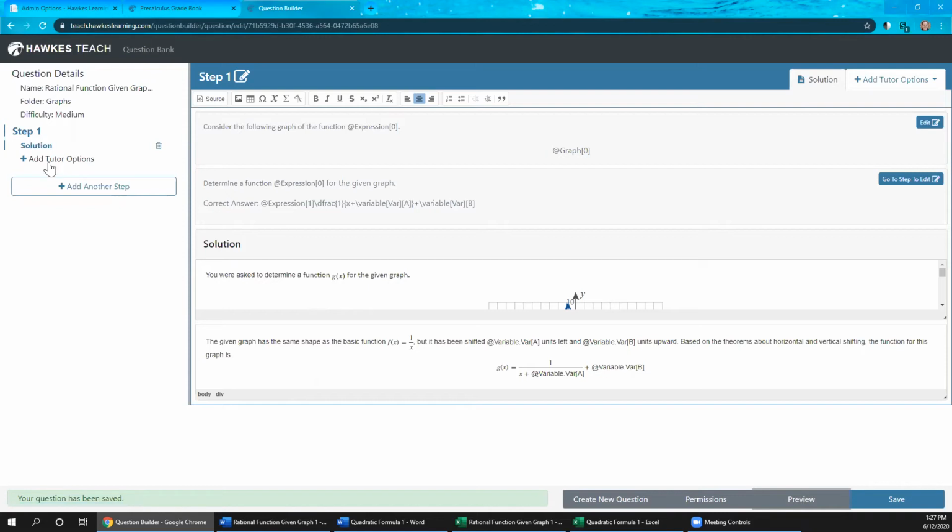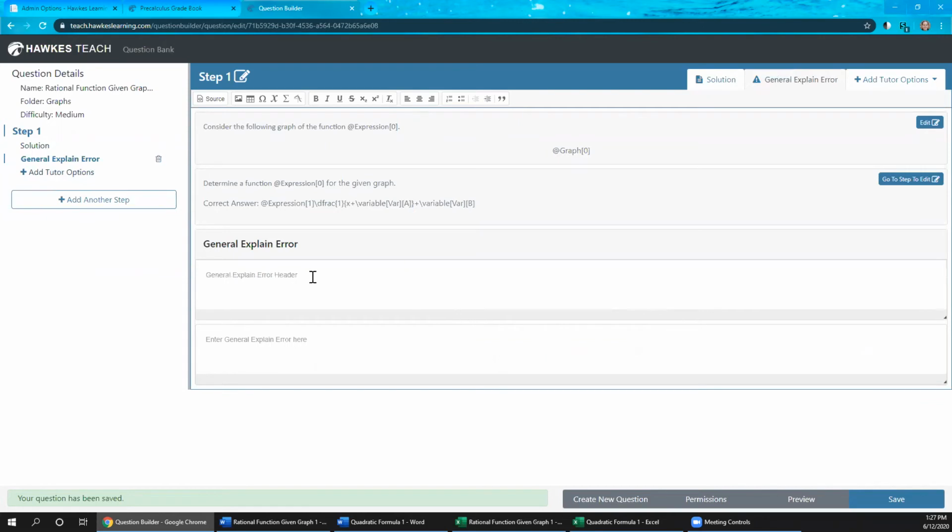That's fantastic. The other tutor options that we have are hint, general explain error, and step-by-step. When the student gets a question incorrect, if we don't have an explain error there, then it's just going to tell them what the correct answer is, or tell them they made an error and to try again. But we want to give them a little bit more specific explain error feedback there. So I'm going to add a general explain error.